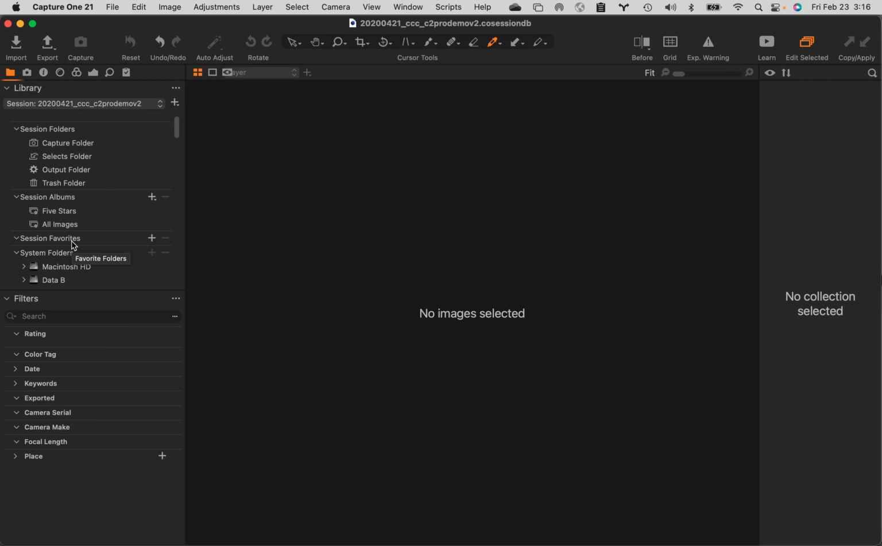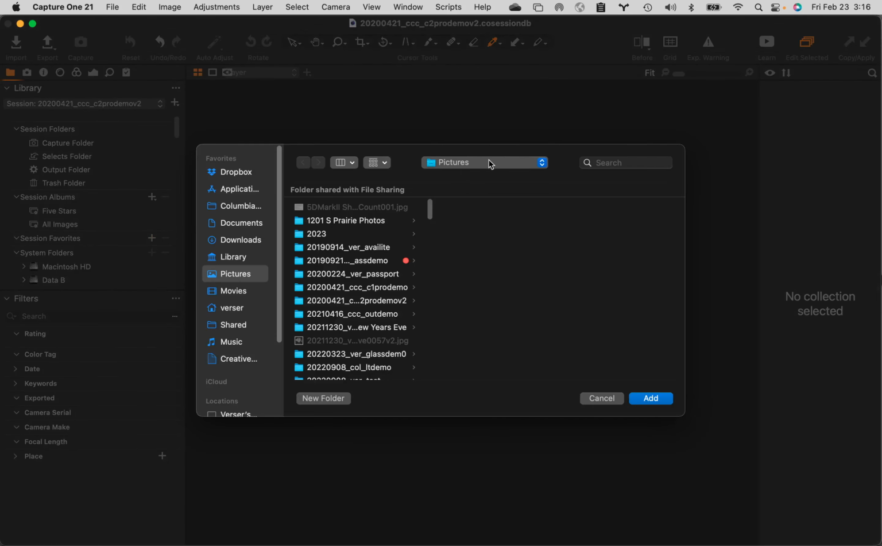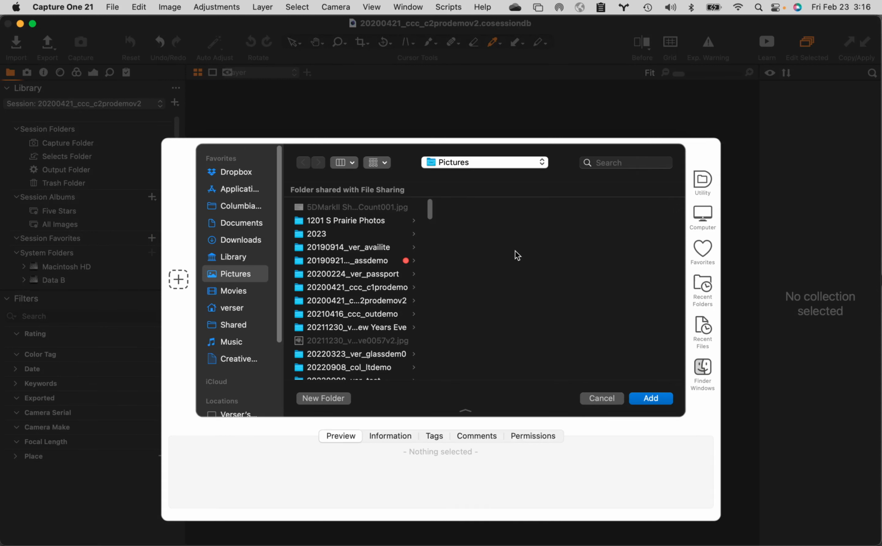So there are 2 ways of building these subfolders, and I'm going to show you, and I'm going to tell you the one that I think is the best way to do it. So please do this with me. In your session favorites, click on the plus button, and it should open up a dialog. The dialog is going to ask where you want to put this thing, and we need to navigate to our session.